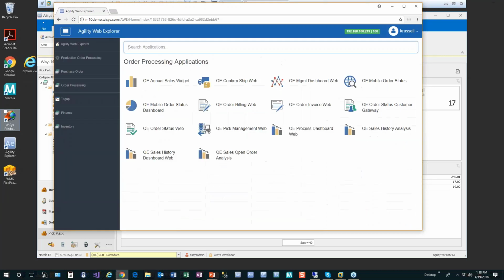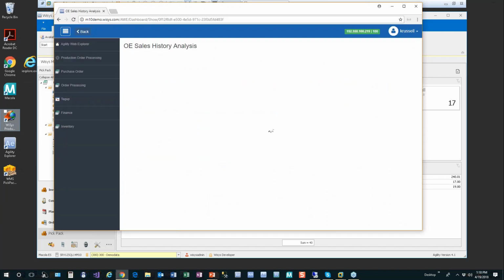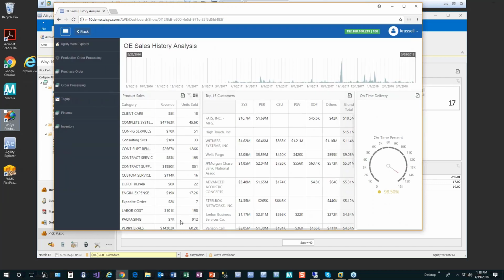I'm going to go back to my order processing menu, and you'll see I have my OE sales history. Again, very similar, but this is on a different data set. This is my OE sales history analysis report. Up top, I have a range filter that lets me set the date range. I can work with these filters, and you'll notice that it's changing my data down here, because this is the range it's looking at. The user can interact and move that around.